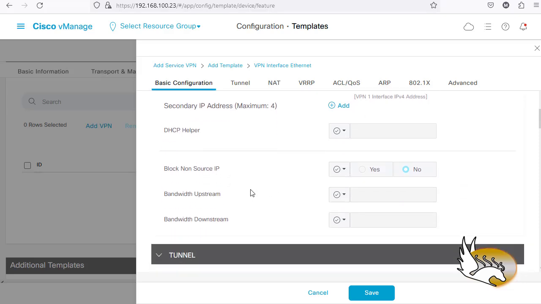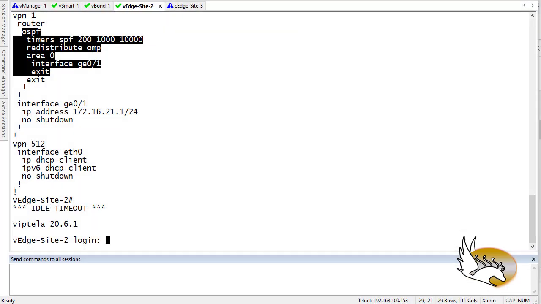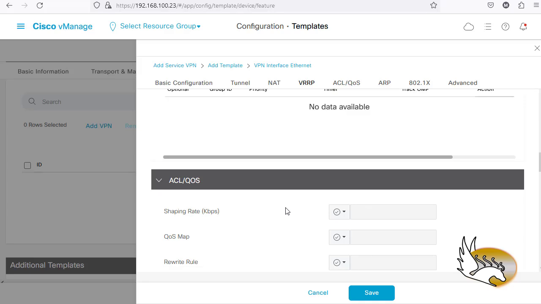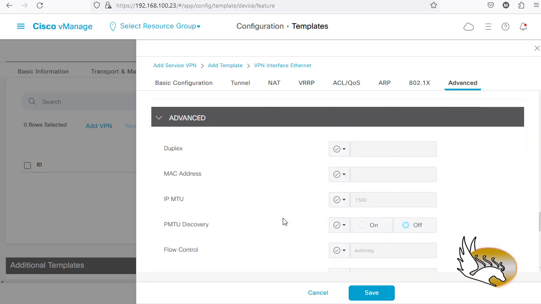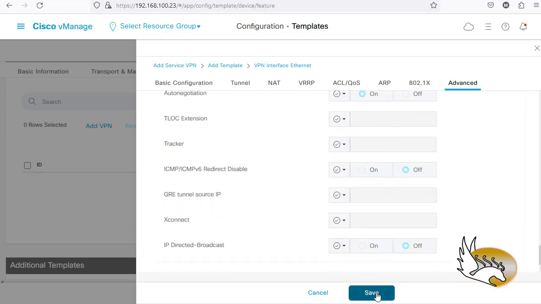No DHCP helper. Nothing about the tunnel. Do we have any tunnel under that? Not really. We don't have any tunnel configuration under the interface. So no NAT, no VRRP, no ACL, no QoS, no ARP, no 802.1x, no advanced configuration. So that's it. So I'm going to click on save.